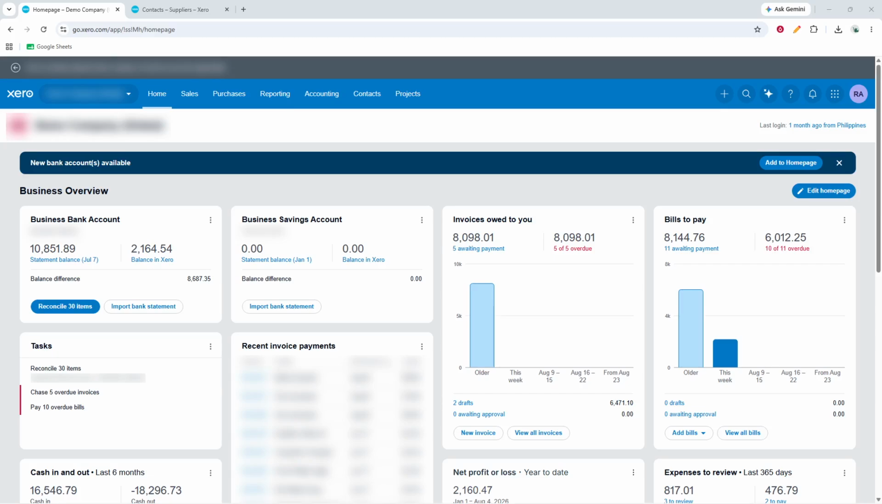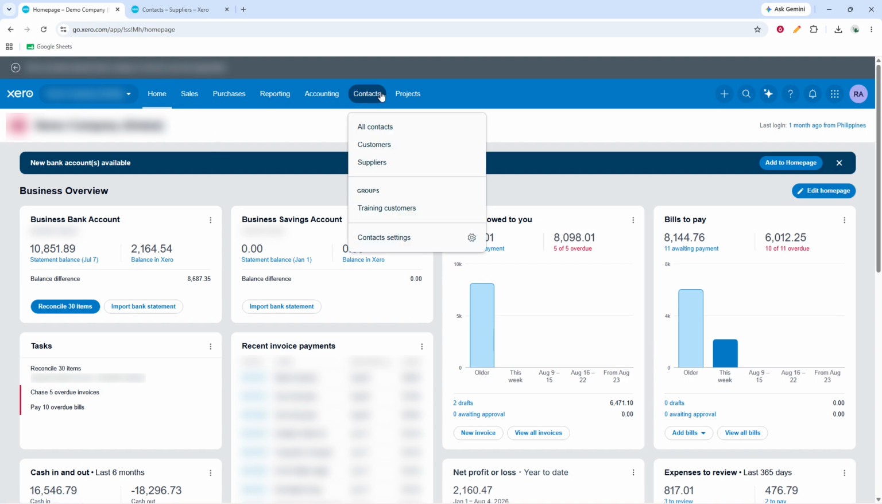In today's video, we are going to cover how to archive a contact in Xero. To begin, go to the top menu in Xero and click Contacts. From there, choose the section where the contact is currently listed. That may be customers, suppliers, or all.